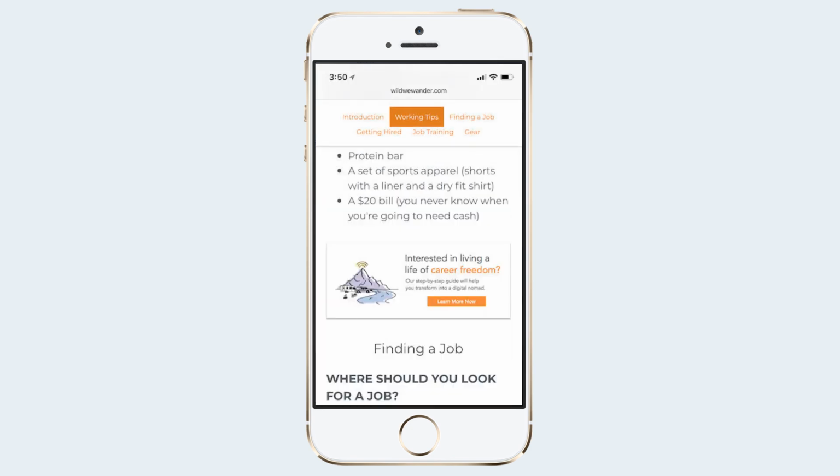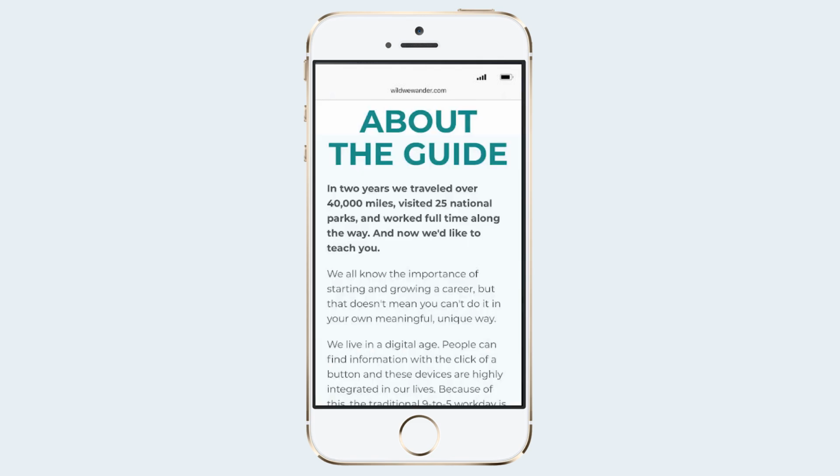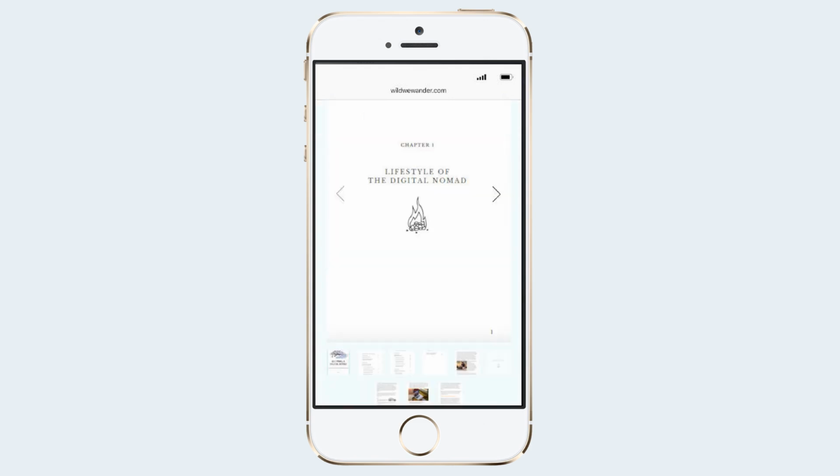Devin sees that Wild We Wander offers an in-depth, transformational guide that can help him achieve career freedom. He clicks the link and is taken to a landing page that provides more content about the guide. He reads through the various sections on the page and takes a peek at what the content has to offer, as there's an image carousel showcasing the guide's content.